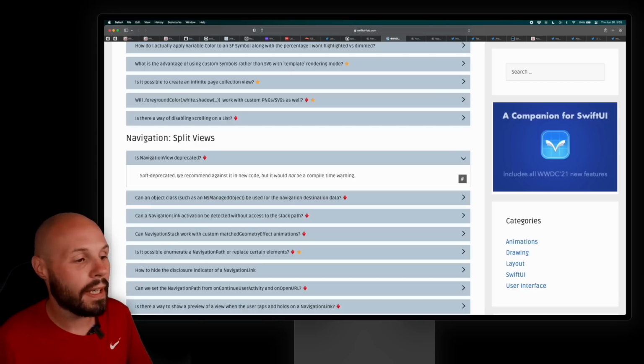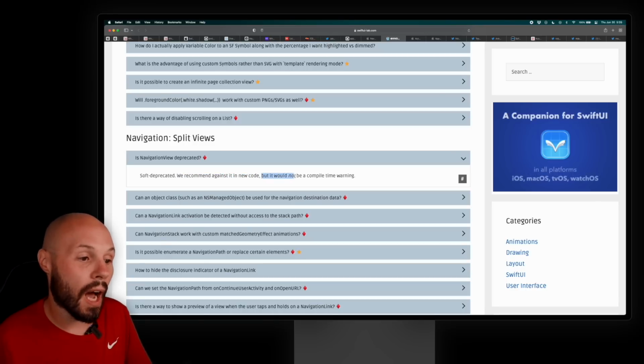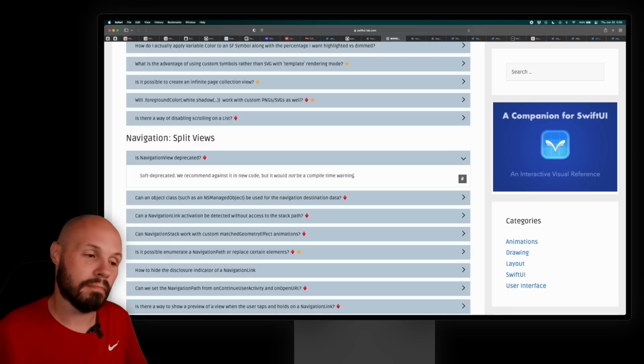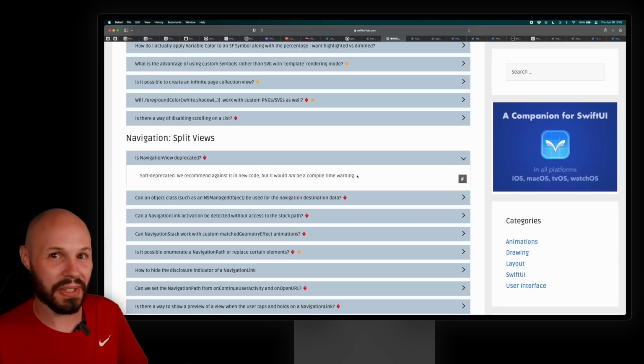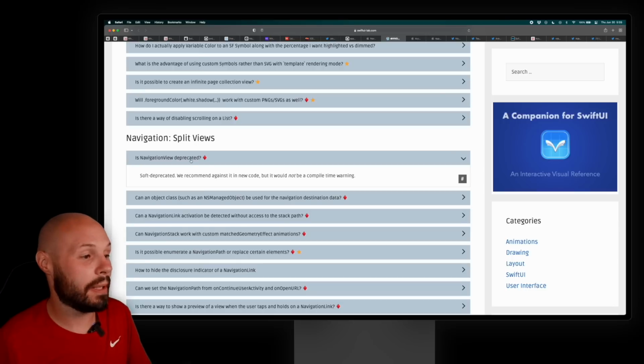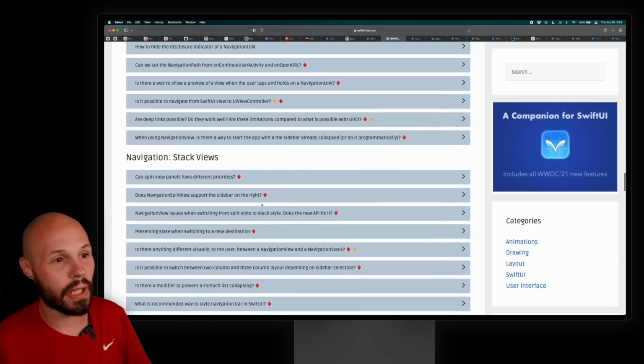So we recommend against it in new code, but it would not be a compile time warning. So I don't think you're gonna see that little yellow warning that it's deprecated. At least right now. Maybe in Xcode 16, you'll see it as they slowly phase it out. We'll see. But anyway, great Q&A resource. Highly recommend perusing this.